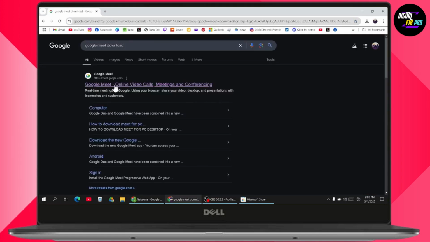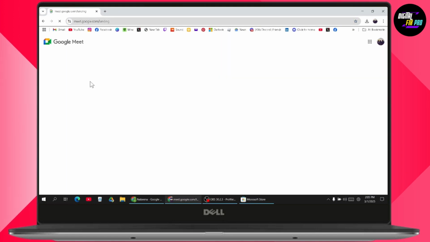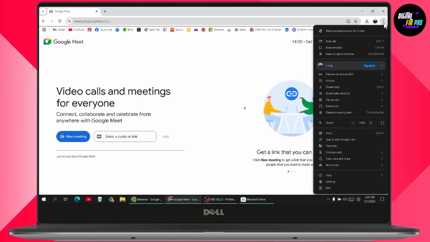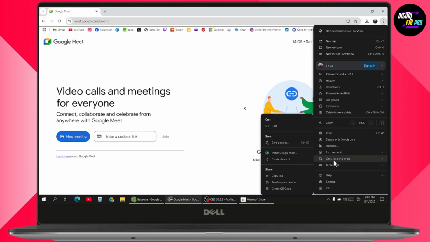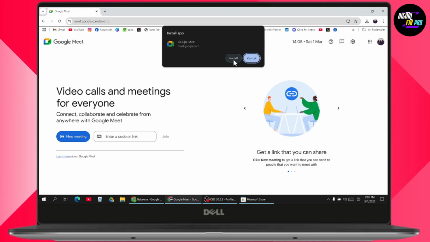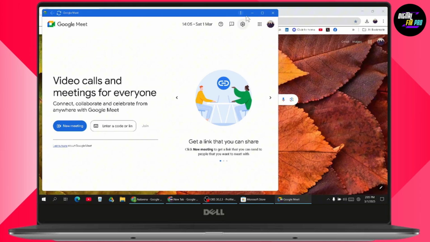And here you will have meet.google.com. Just click on that option, and here you can go with the upper right, which has that three dots, and you need to go with more tools or cast, save, and share. And here you will have install Google Meet option. Just click on install and click on install again, and the Google Meet has been installed.